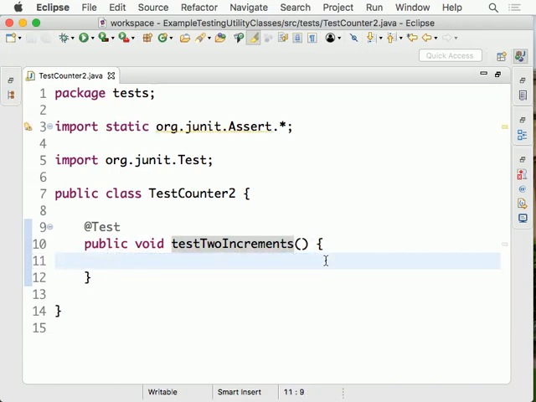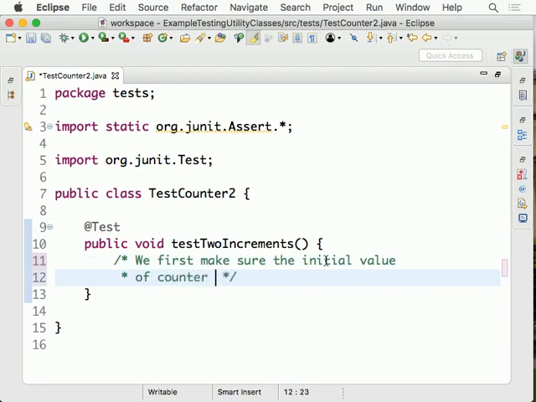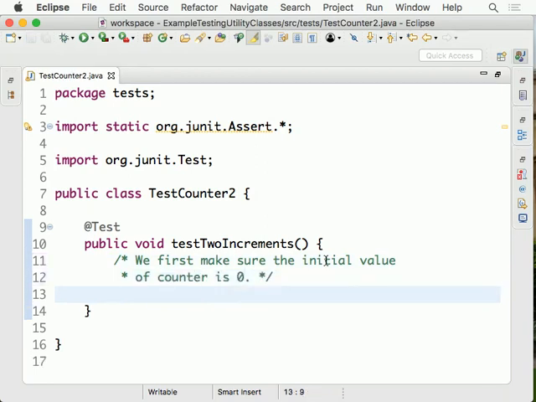So first of all, I can say we first make sure the initial value of counter is 0, which is the minimum. Let's try to write this first. Okay? So there are different ways you can write it. Let me write in the most compact way for you. Okay? So you don't need any intermediate variables.